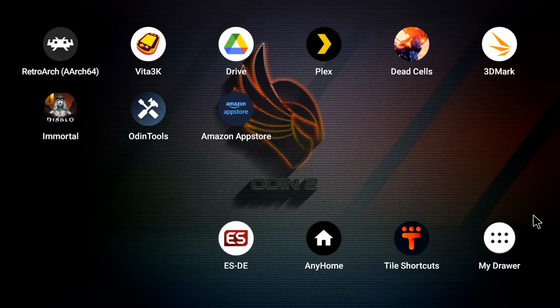Anyway, I recommend going into the Play Store and downloading these 3 apps, and I'll have them all linked down in the video description below as well. So now we're going to configure all 3 of these to make sure they're all working in sync. We're going to do this in reverse order. We're going to start with the My Drawer app first.